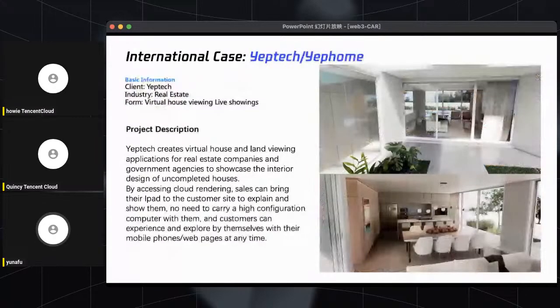This case is from Australia. The client is called YapTech. It's a rather typical real estate scenario. If the house is not yet built, or if the potential buyer is out of town, the real estate agent needs to show their potential customers 3D renderings, and ideally let their potential customers do some customization of colors and furniture arrangements, etc.